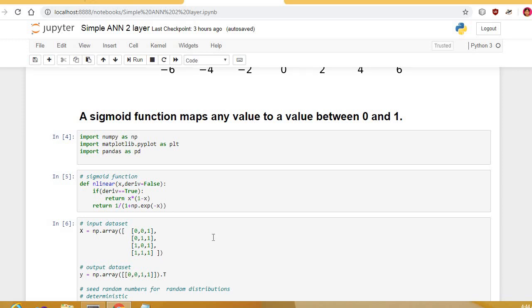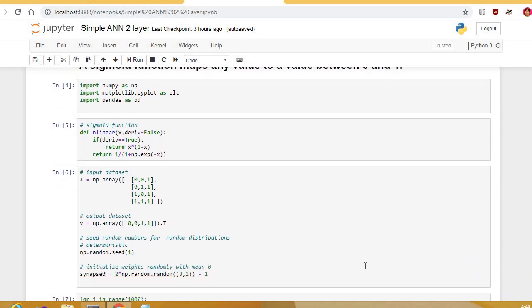Now here you can see the input data set. The input data set is a NumPy matrix with 3 nodes and 4 training examples. Each row is a single training example. Each column corresponds to one of our input nodes. So thus we have 3 input nodes to the network and 4 training examples.